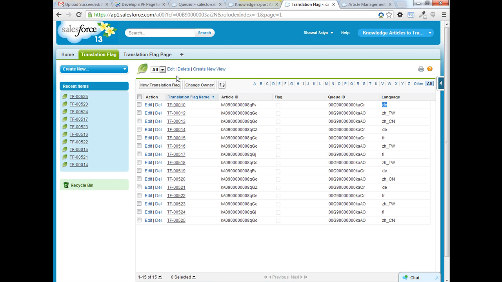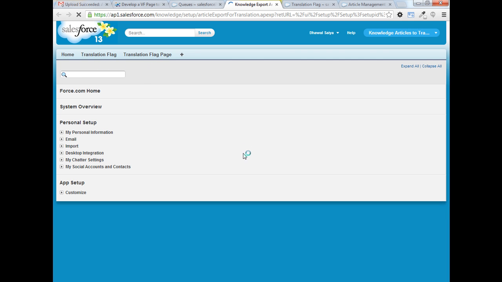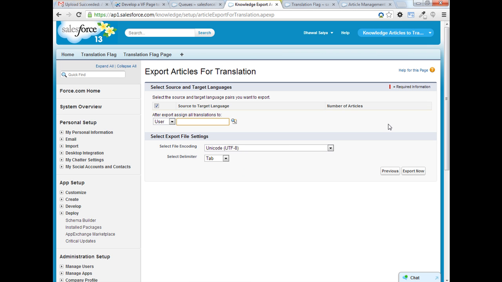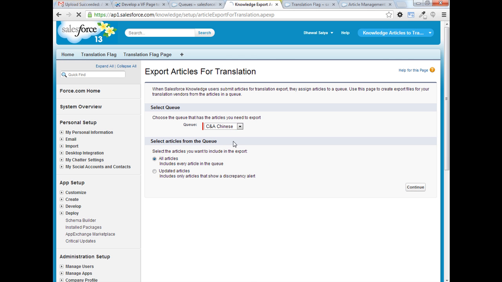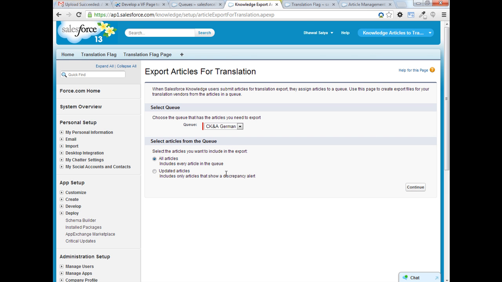Now before running the VF page, let me show you that currently, for the export articles for both queues, Chinese, there are no articles. So let's go to the other queue. This also does not have any articles to export. So both the Chinese as well as the German queue have no articles. So let's go to the VF page.